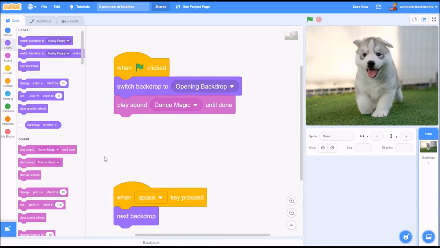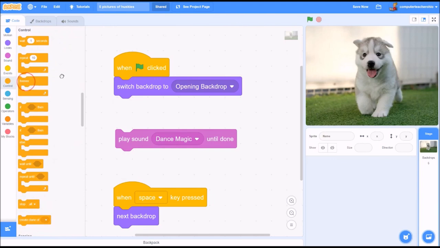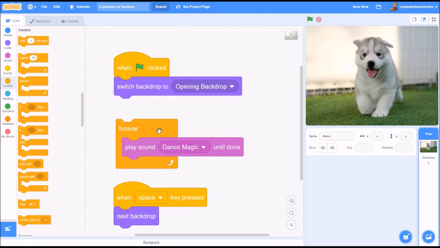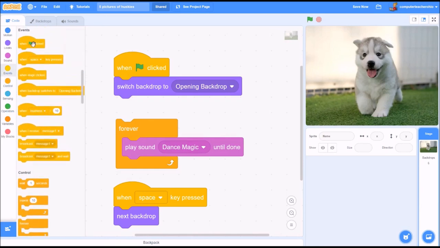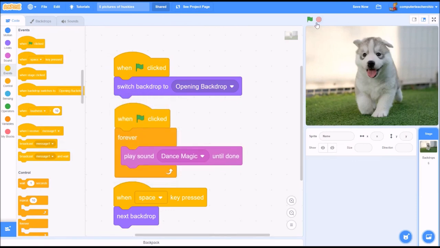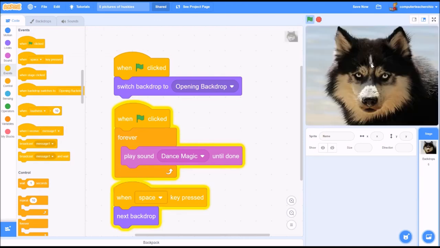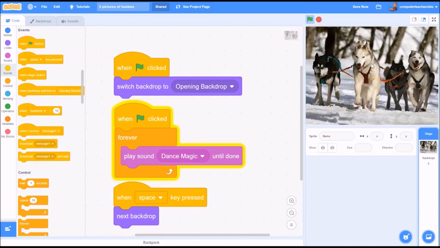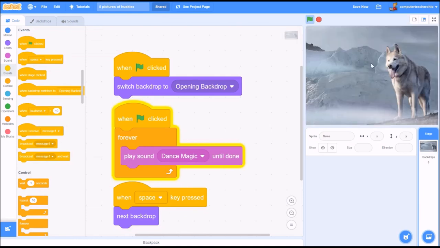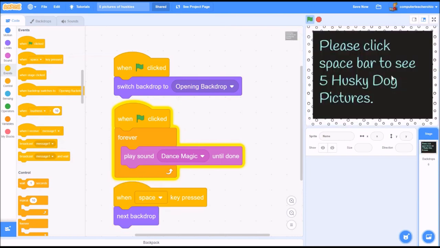So I want to just go ahead and make this a separate event. So I'm going to do a forever loop on this little guy here, and I'm going to do its own little when green flag is clicked. All right, let's try this out now. Okay, and we're done.